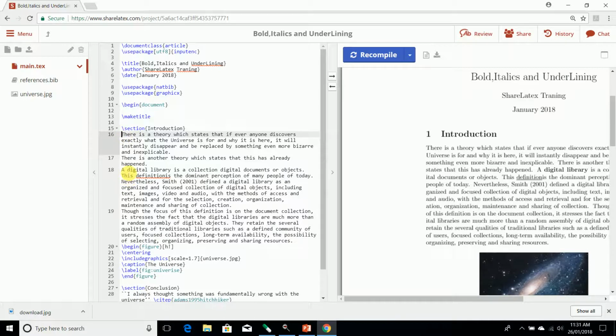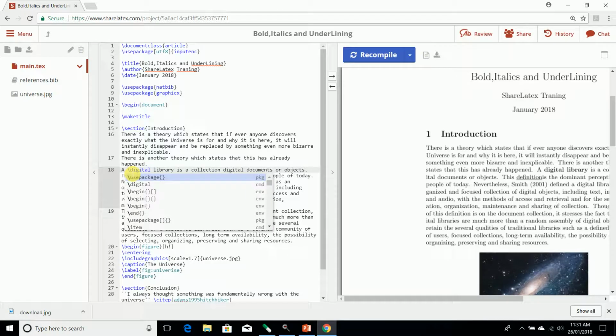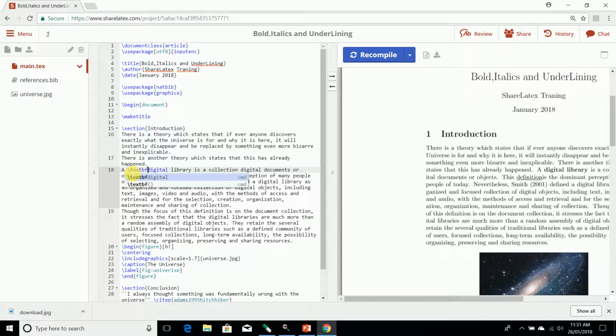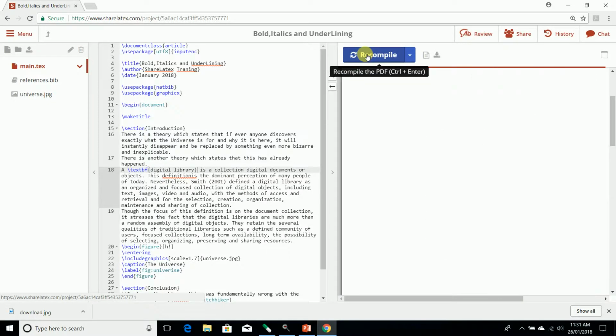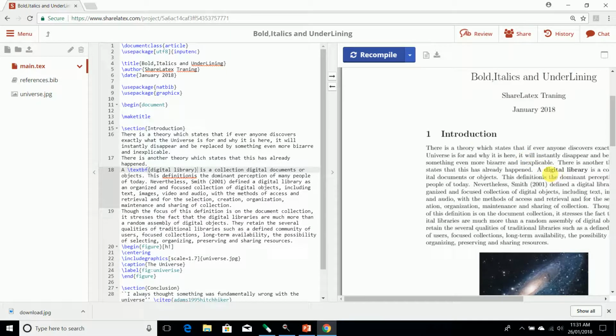Then write the command for bold the text, \textbf, the word is in the curly bracket, and compile it. Here is the result. The digital library word is in the bold style.